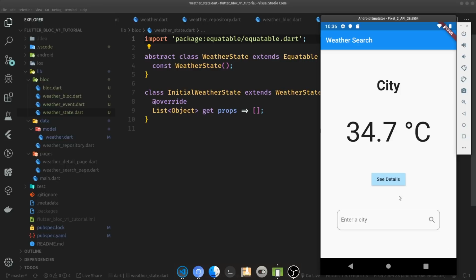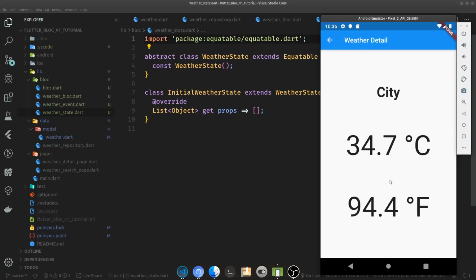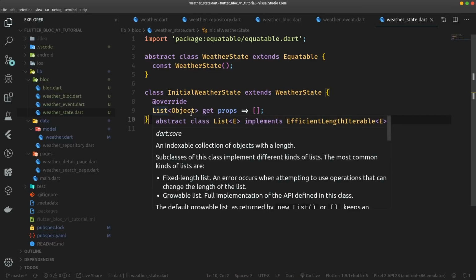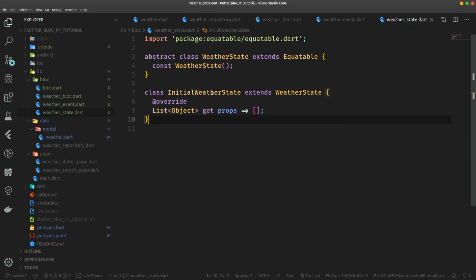And of course inside see details, the states will be pretty similar. We are going to have a loading state and then also a state for when the weather is finally loaded with the Fahrenheit temperature. So therefore, it seems that our app will have 4 distinct states, and all of them will be represented by a class. We already have initial weather state here. We are going to rename it to WeatherInitial.